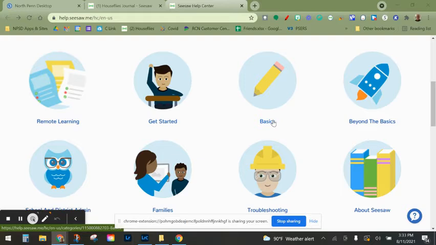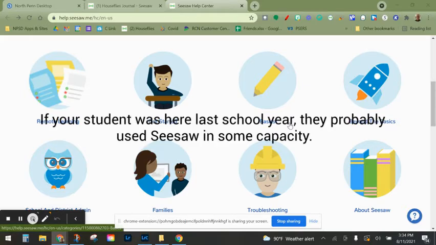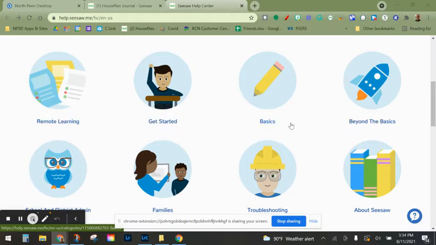Now, your class is already going to be loaded in there, so that eliminates one of the big challenges that we face in K, 1, 2 in those early days. If you teach 1 through 6, chances are very good that your students have already used Seesaw, and all you're going to have to do is deploy some new activities and new lessons.